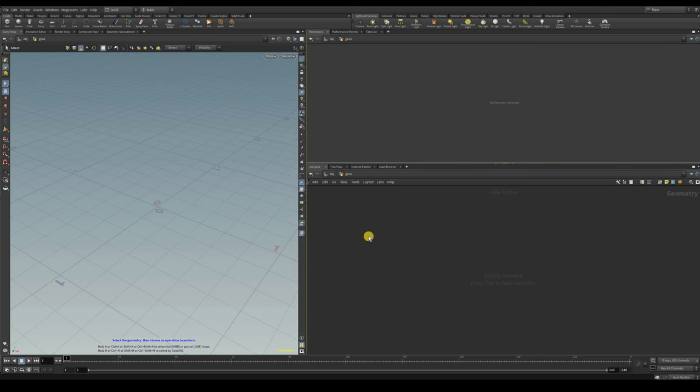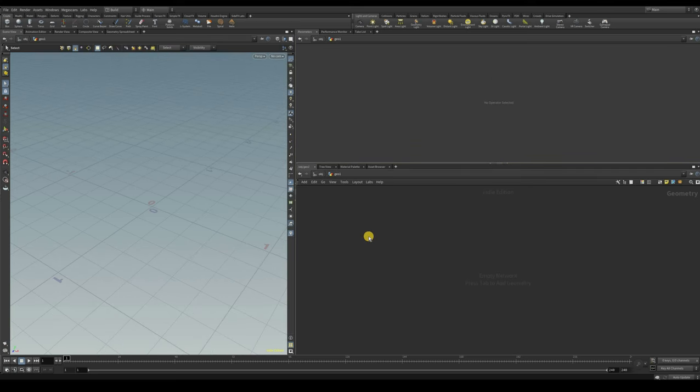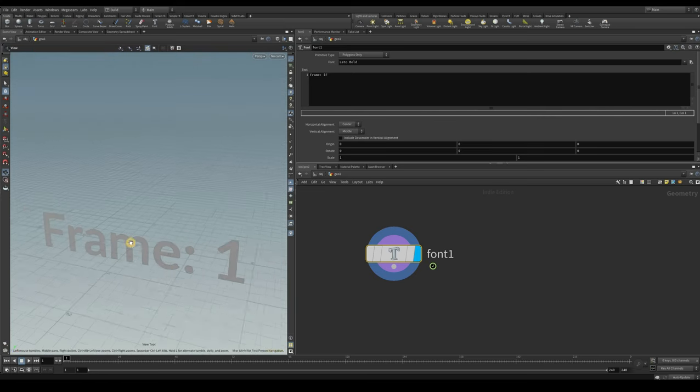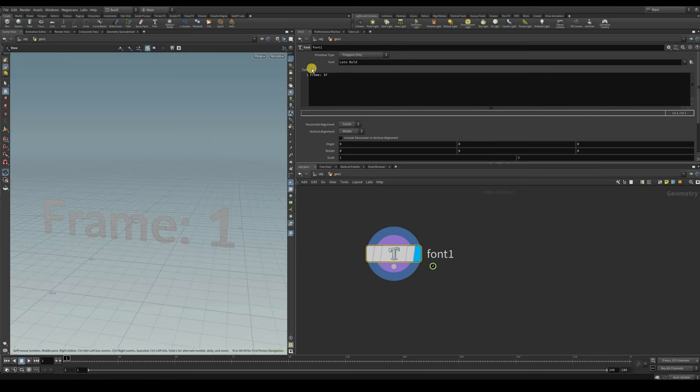And let's start creating something. Let's start with some text. So if we type font and place one of those here and then zoom out a little bit, you see the whole thing. Now we can see a text that says frame colon one. And here in the text properties, it doesn't say frame colon one, it says frame and then $F.